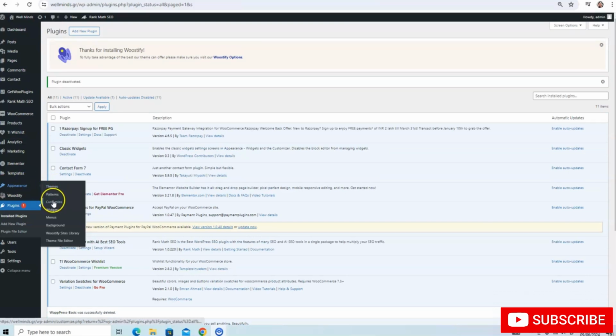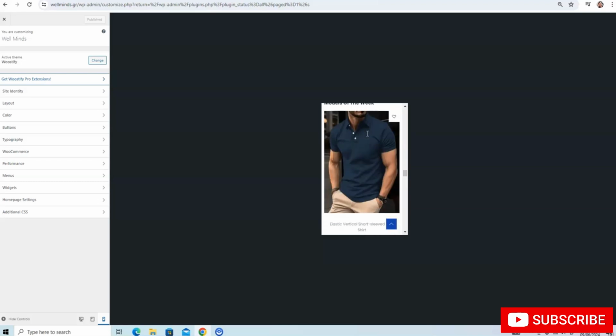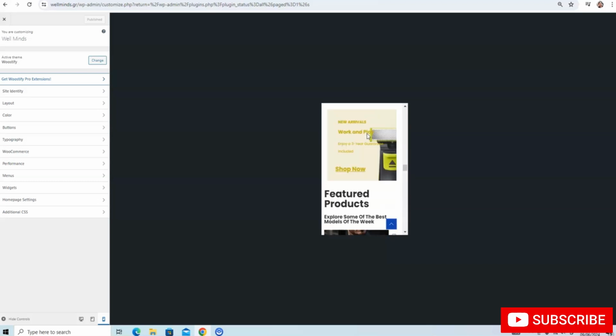In this lesson we will make our site ready for mobile phones. So let's go to customize. Let's switch to mobile view. So here it is. We have to make some changes right here, so it will be nice.